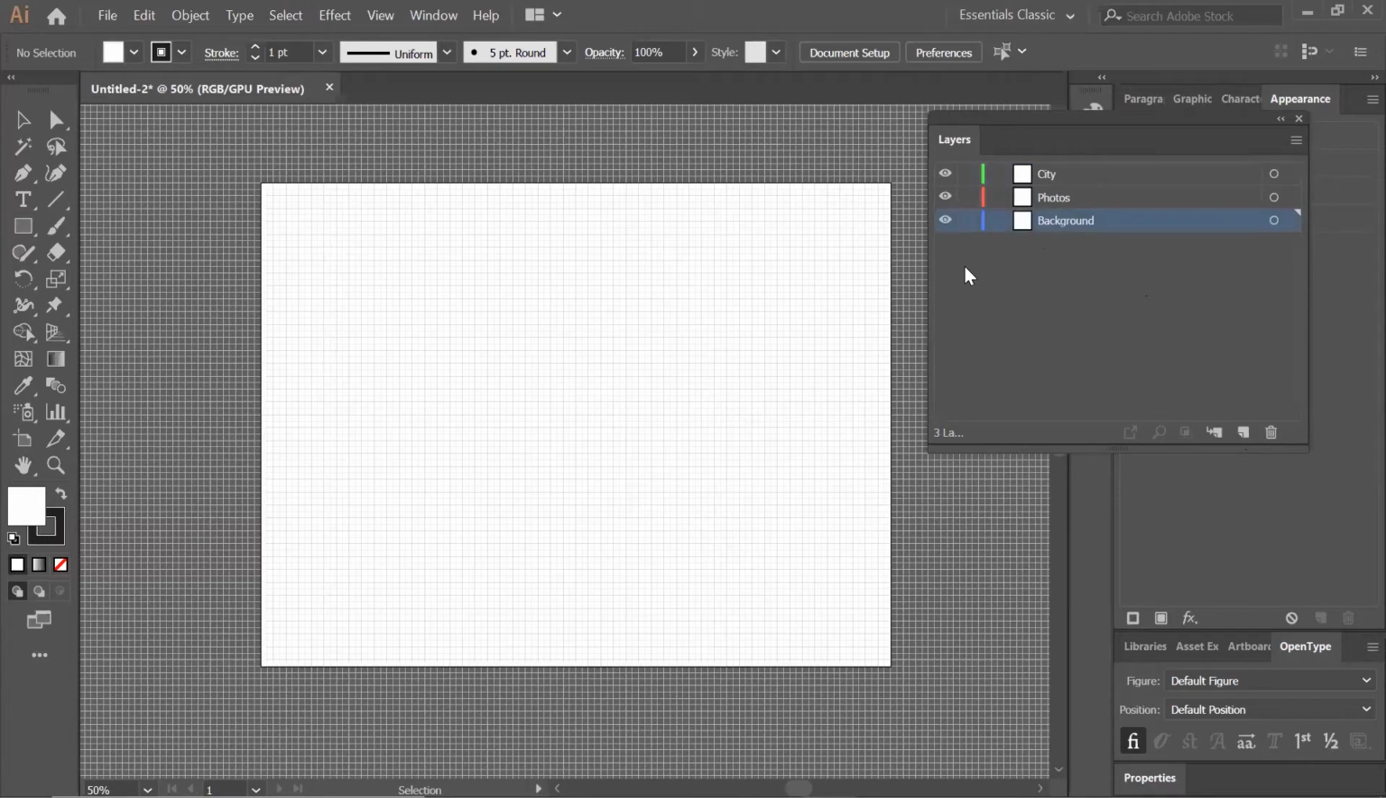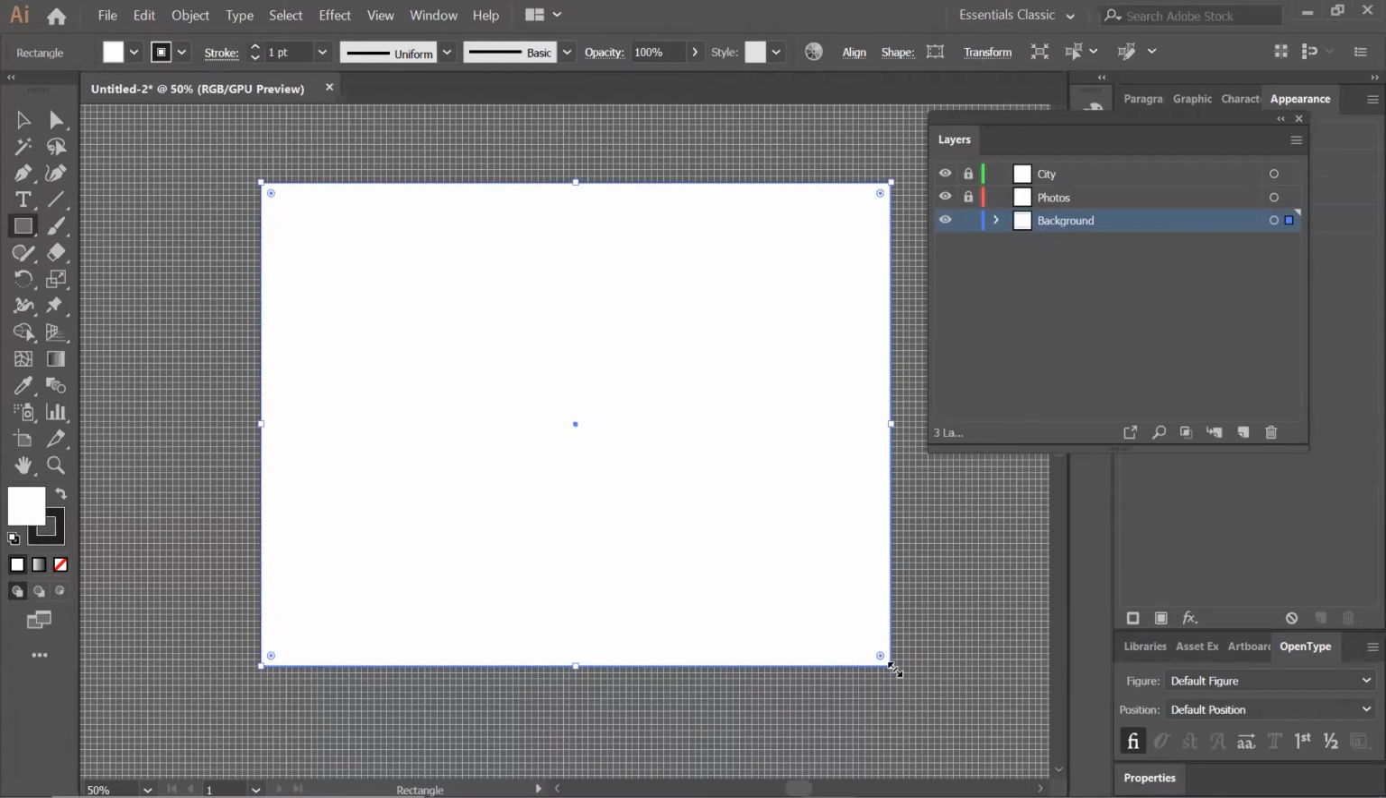Select the background layer so it's highlighted and lock city, so next to the eyeball, lock city, lock photos, and we have background selected and unlocked. Select the rectangle tool from your toolbar. Find the rectangle tool, and we're going to click and drag to make a rectangle the same size as our artboard. So start up in a corner, click and drag to the opposite corner to make a rectangle the same size as the artboard.